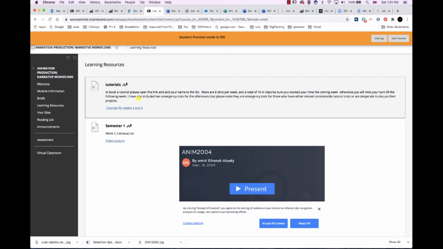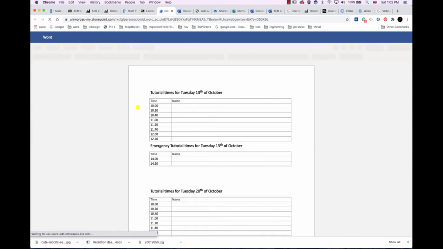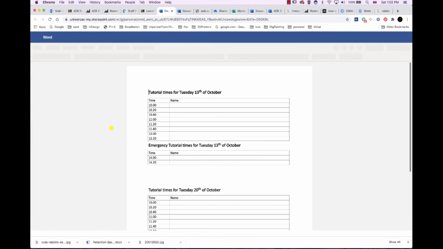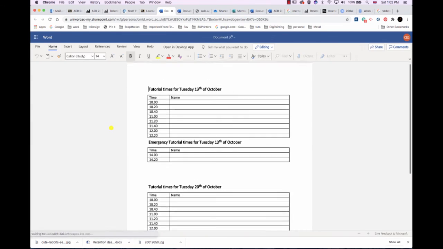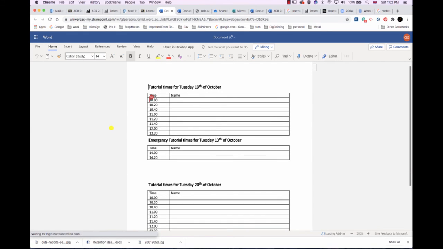So that's the idea, and by clicking on this link here, it should take you directly to the slots themselves. Now you notice that I've got 2 weeks added here. One is for the 13th, which is week 4, and one is for the 20th, which is week 5.